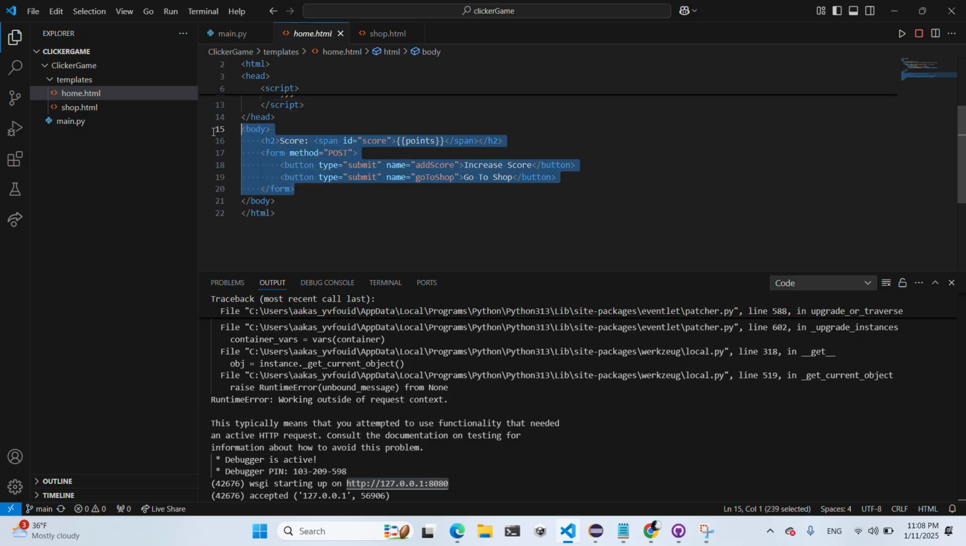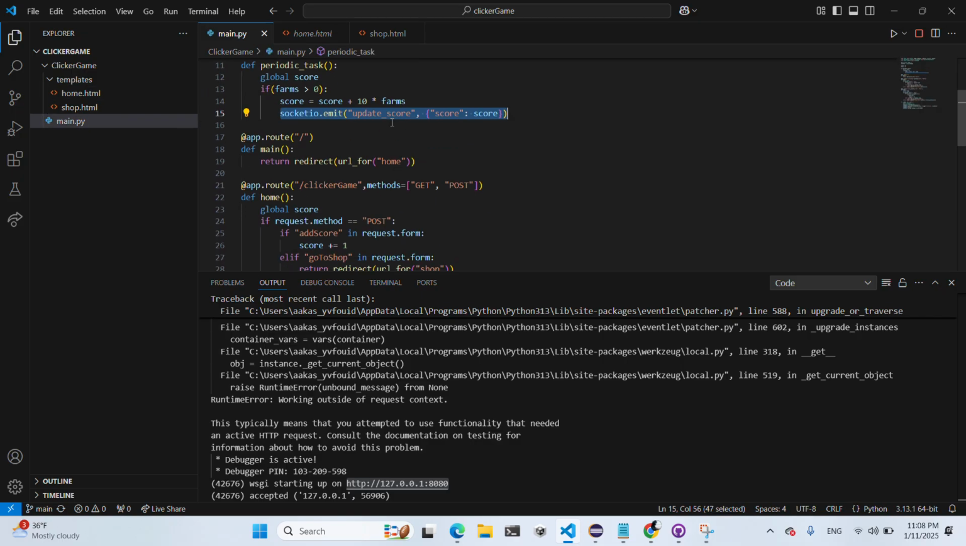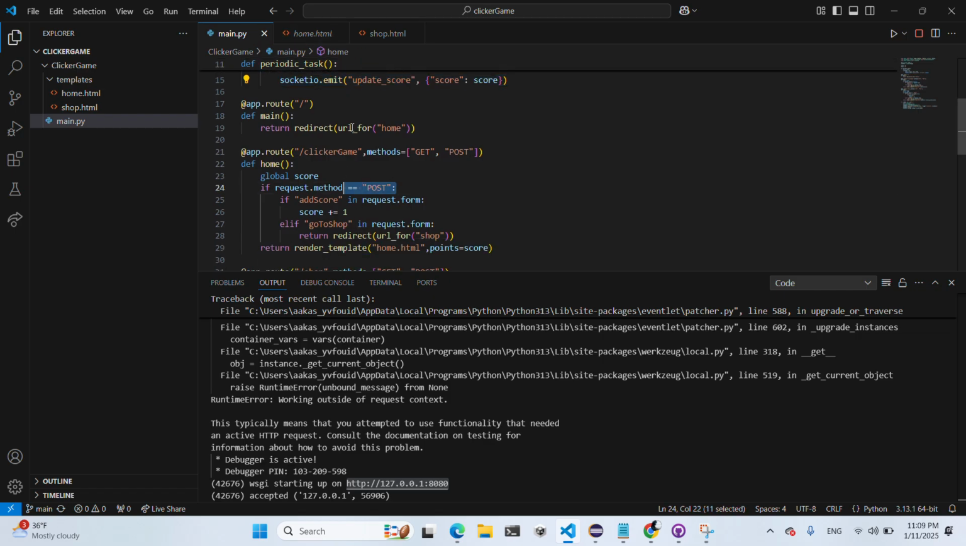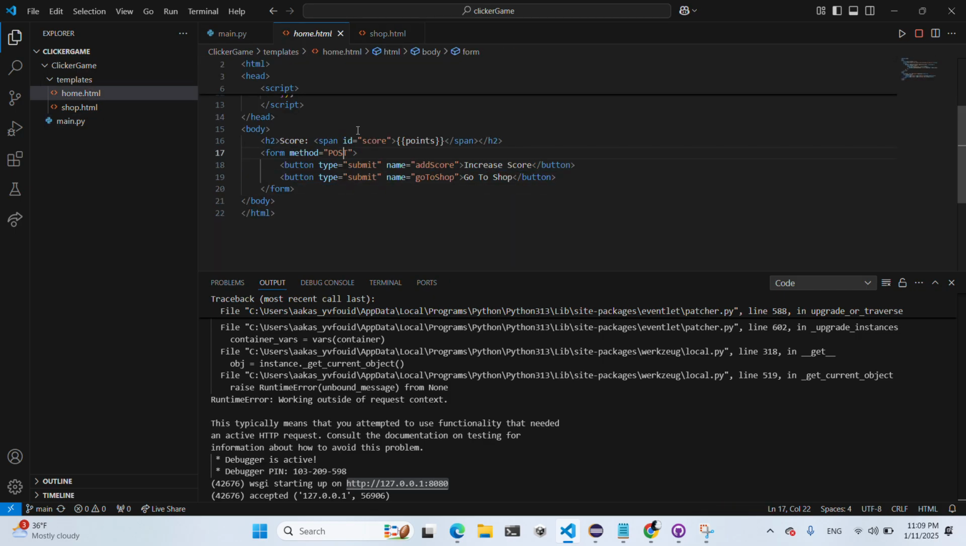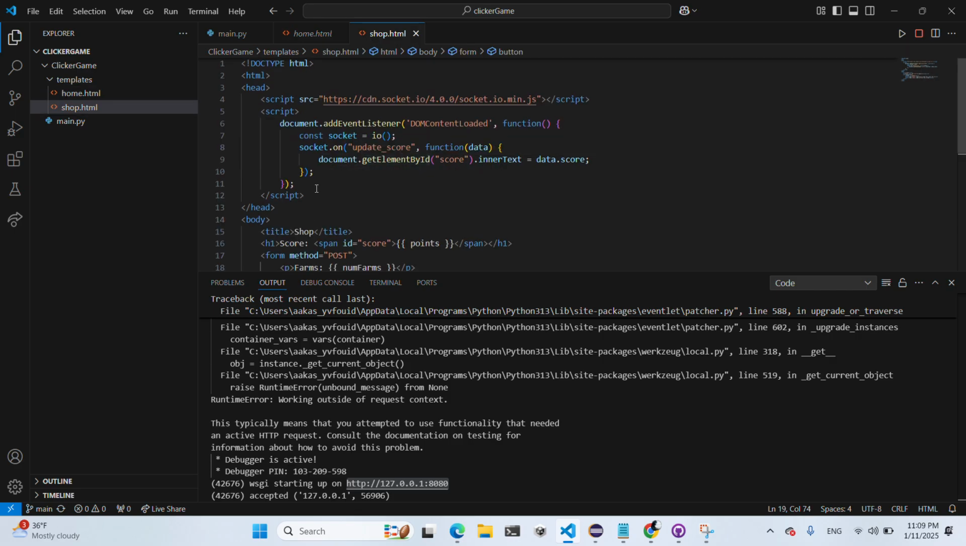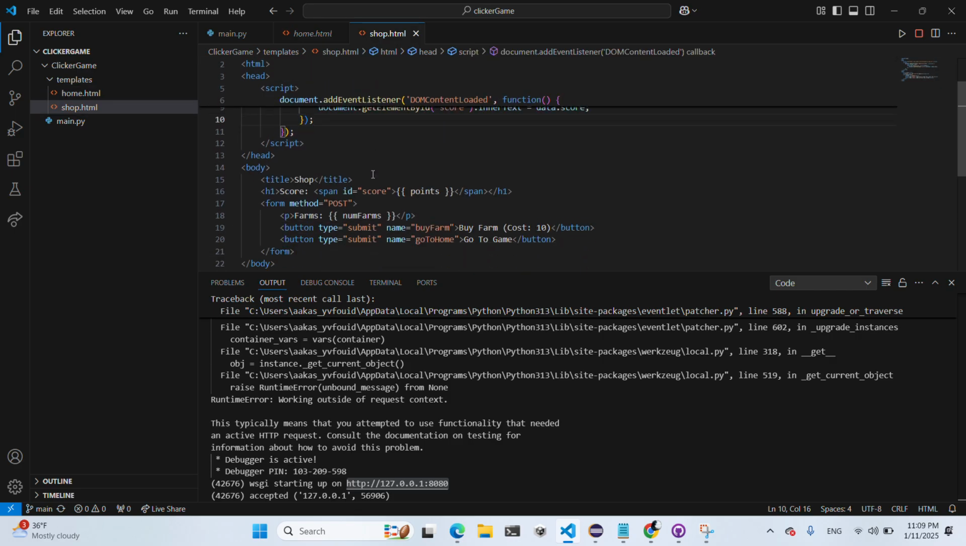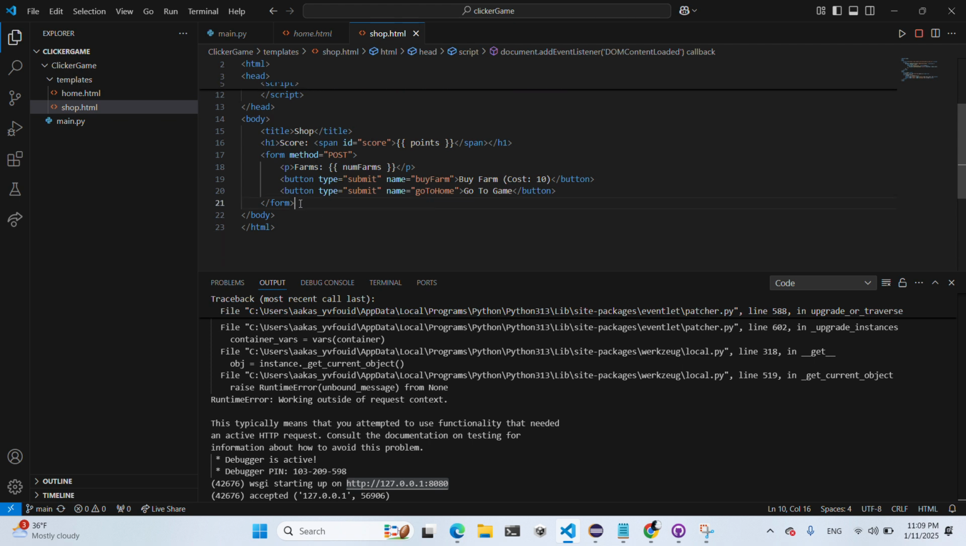And then we just have the standard forms and buttons to increase the score and go to the shop. This is where those post messages are coming from. And it's basically the exact same thing for the shop. We have our event listeners here, and you've got just your buttons right here.